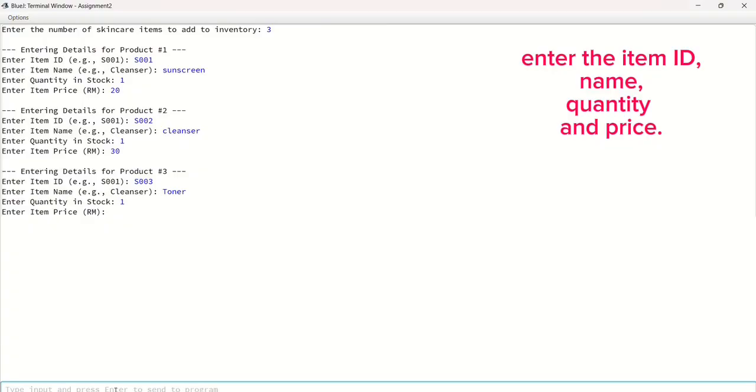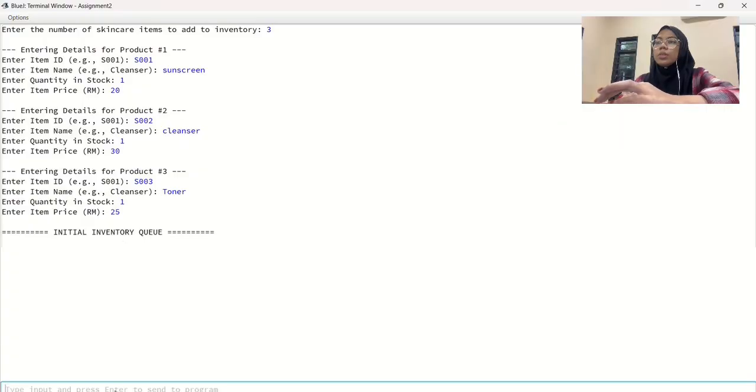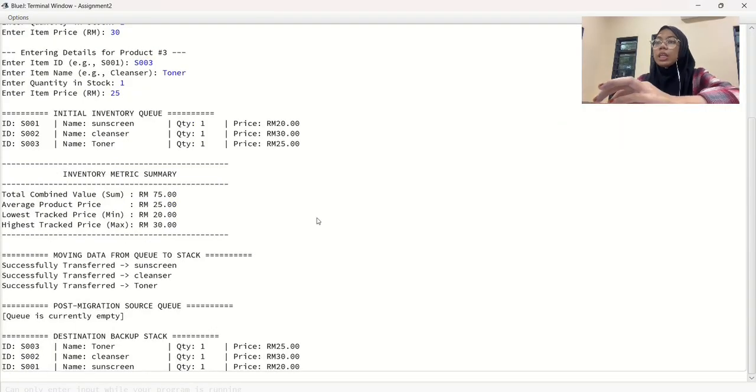The program smoothly displays the initial queue, outputs a clear inventory summary table with the correct math calculations, and then shows the step-by-step transfer of items from the queue to the stack. There are no syntax errors, logic errors, or runtime crashes, proving the application solves the problem completely.